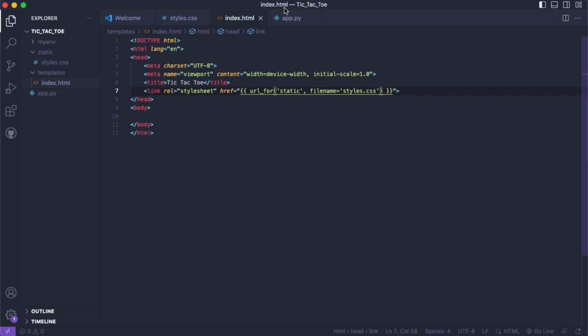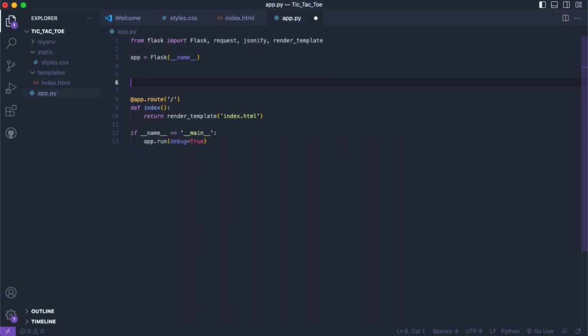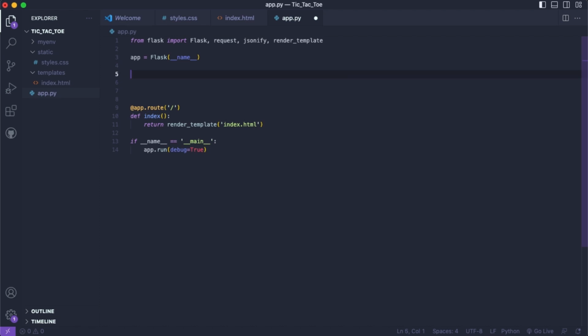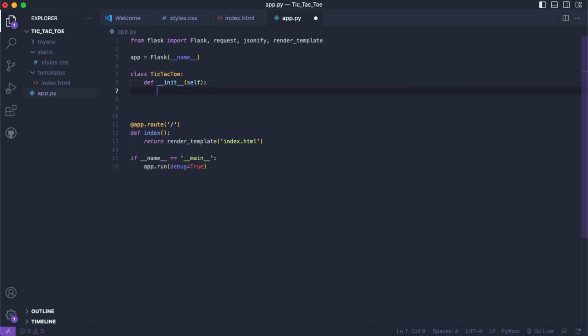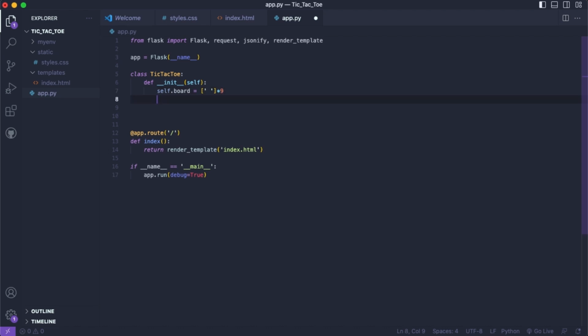Okay. So now in our app.py, we want a class that is going to handle all the tic-tac-toe logic, including the board, the winning combinations, and track the current player. So what we'll do is we'll create a class called TicTacToe. And when we initialize the class, we will just create 3 different variables. So we'll say self.board, and this will be a list of empty strings, and we will times that by 9. So we will have 9 empty strings.